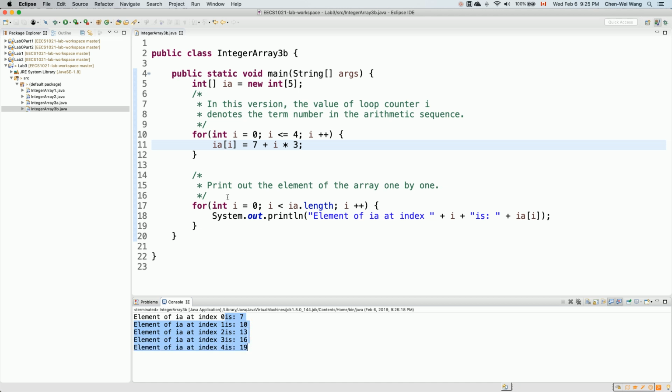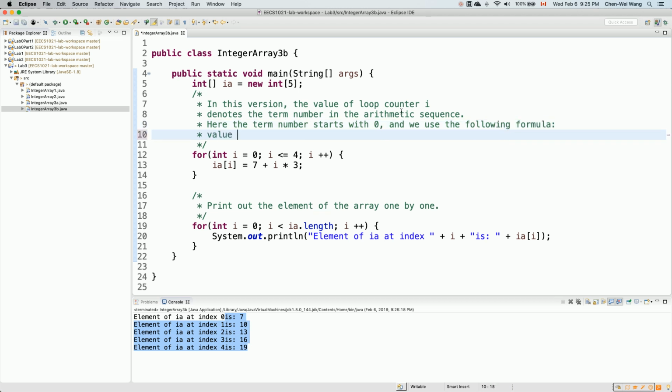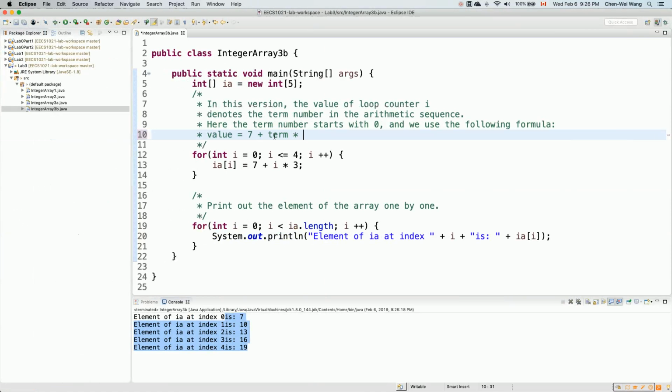Let's try the second one. I think I should really trace both versions with you just for completeness. I really want you to understand the logic over here. It's really important for computational thinking. So now for version number 2, the term number starts with 0, and we use the following formula. The value for this particular term is exactly equal to 7, which is the starting term of the arithmetic sequence, plus the term multiplied by the common difference. Now let me try the second version.